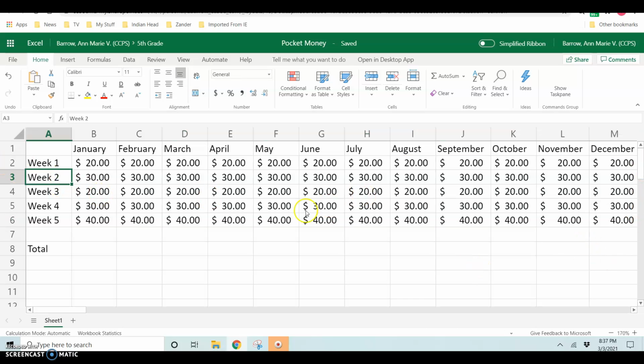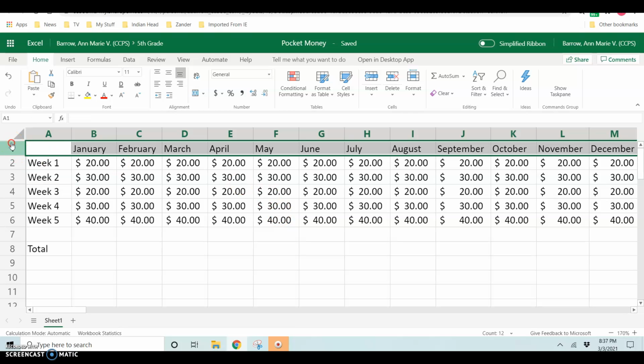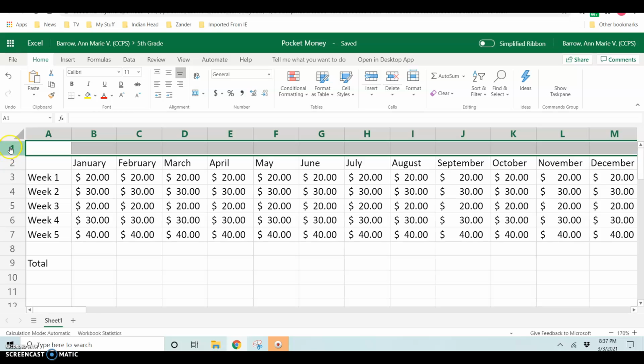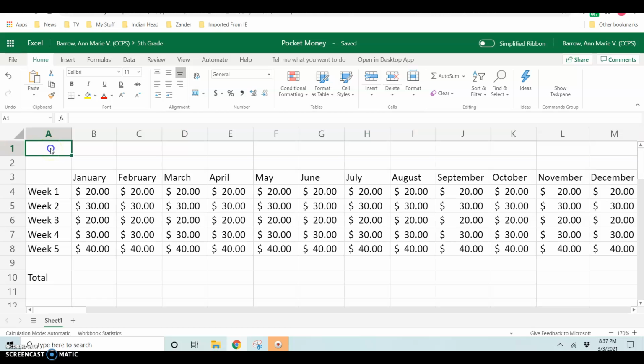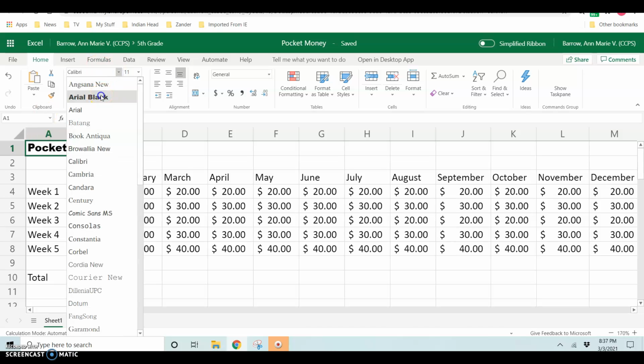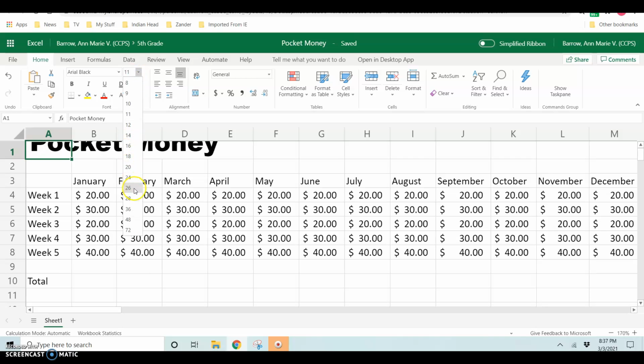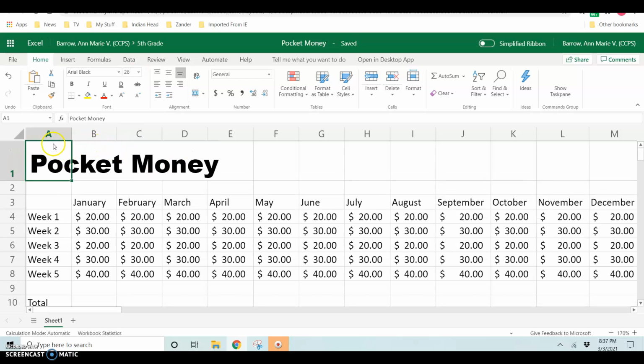So now, I love to put titles in. If you go to 1 and click on 1, right click and insert, I will get another row. And I'd like you to do that twice. I'm now going to click onto A1 and I'm going to type the words pocket money. Yes, it does go into the B. We're going to click on A and I'm going to make this Arial Black and I'm going to make it 26. So now it goes from A through to E.